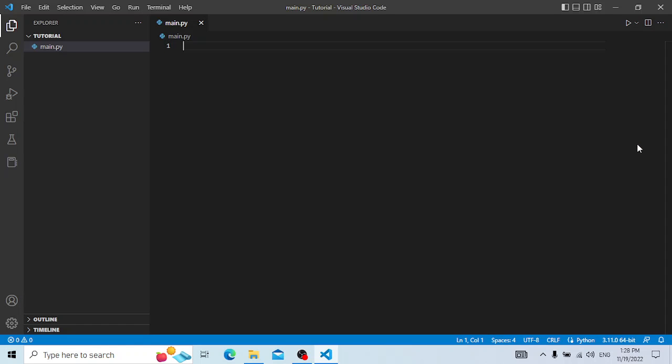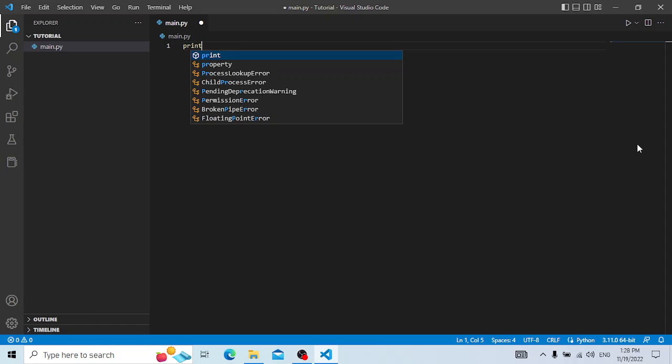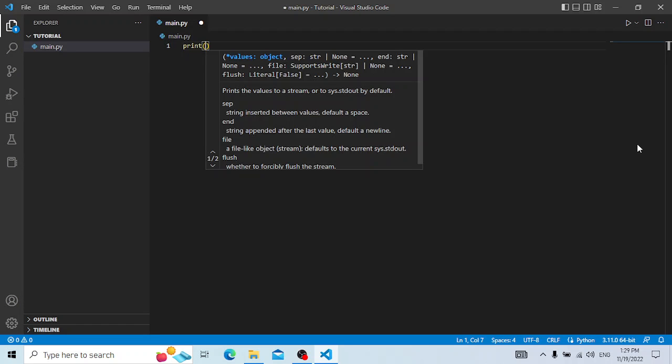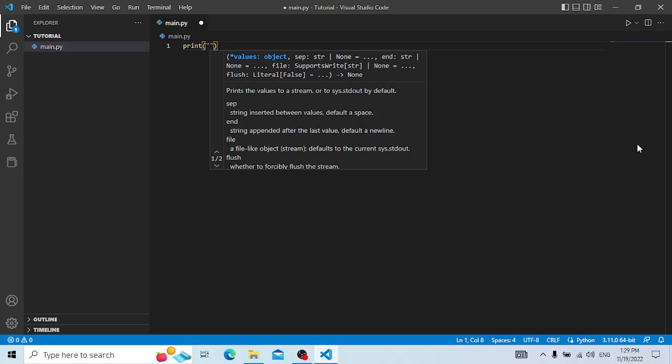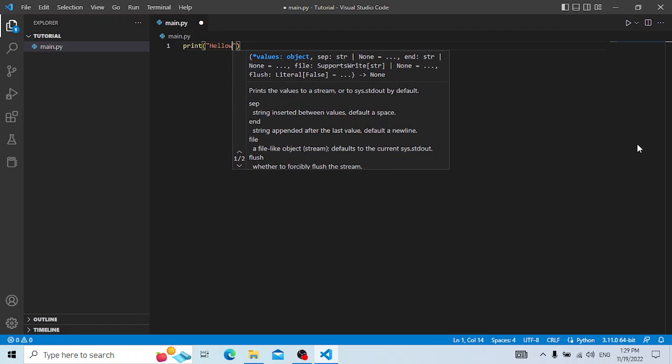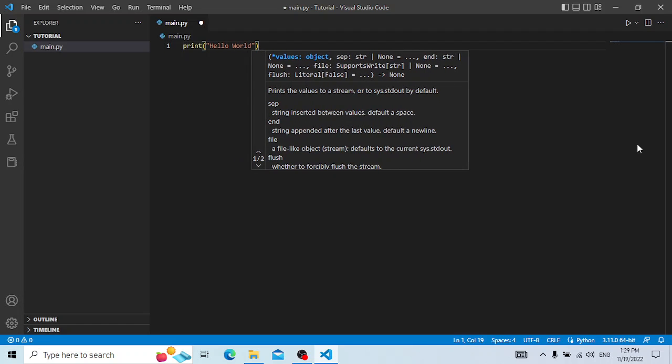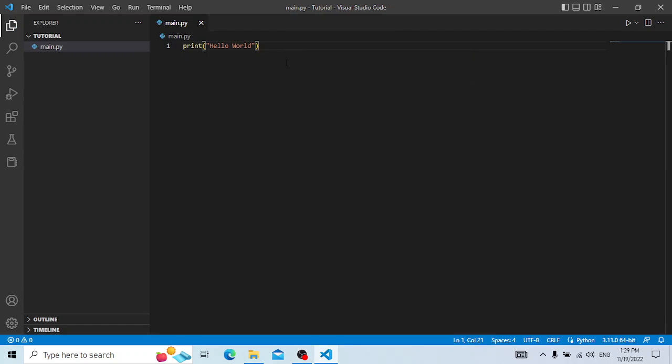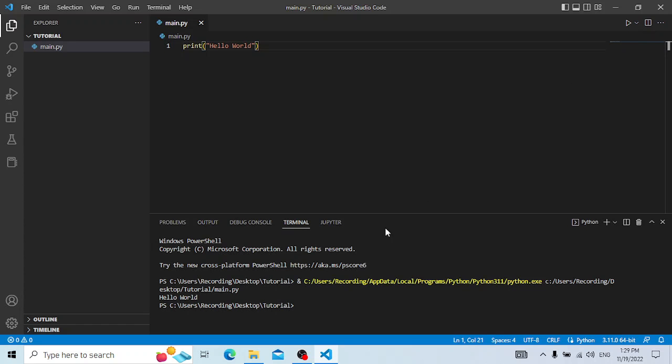Now, to run a quick test to see if everything is working, just type print in the bracket and quotation marks saying hello world. We're just going to save the file with Control S and run the Python file here. This is going to open up the terminal and print out hello world.